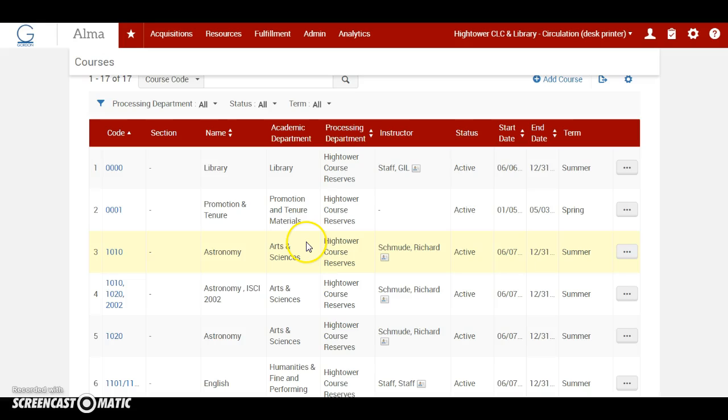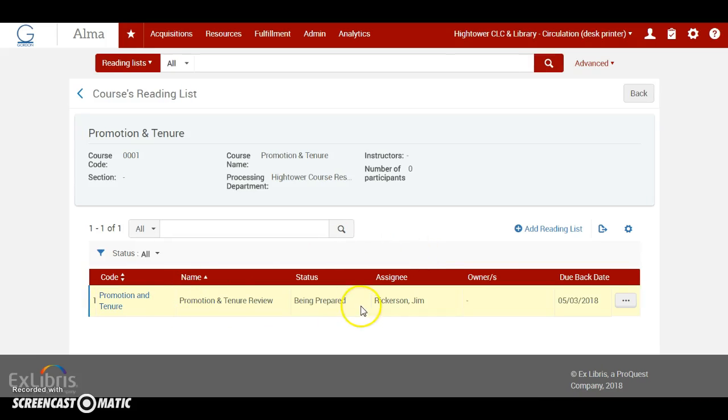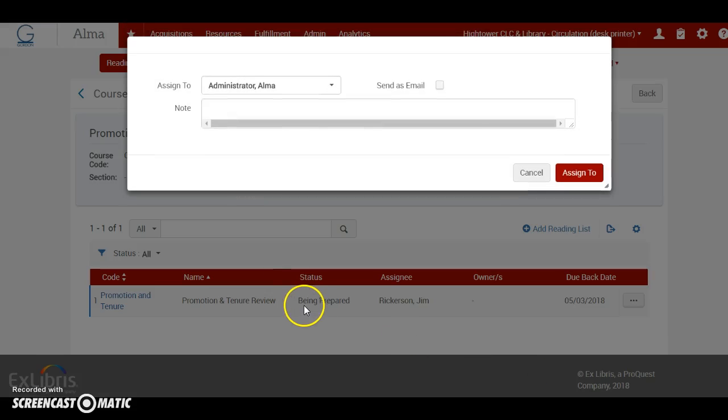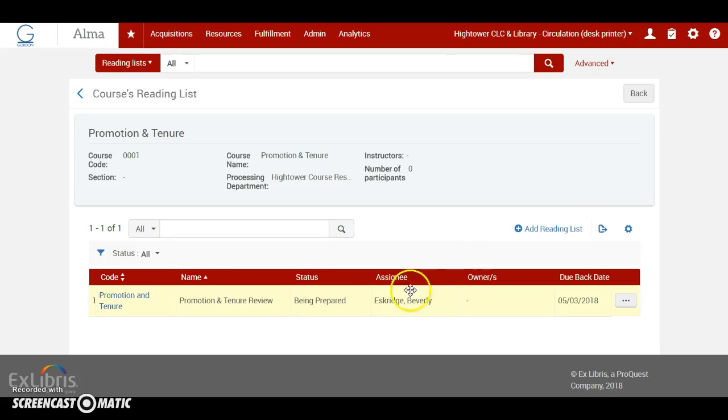The reading list gets assigned to the person that created it. So you can see that my name appears here as the assignee. You can actually assign a reading list to someone else. So I'm going to reassign this to Beverly by clicking on Reassign. And I'm selecting Beverly's name from the drop-down and clicking on Assign To. And that's going to change the assignee to be a different staff member.